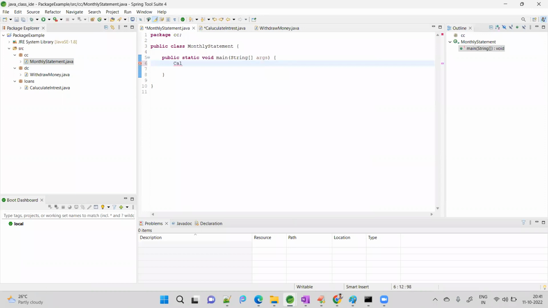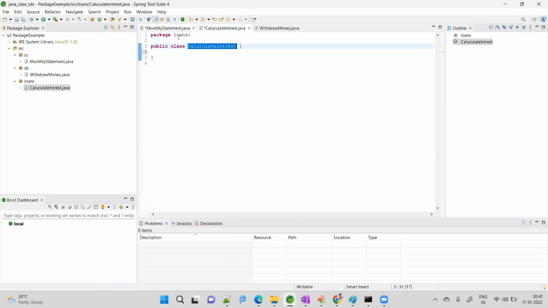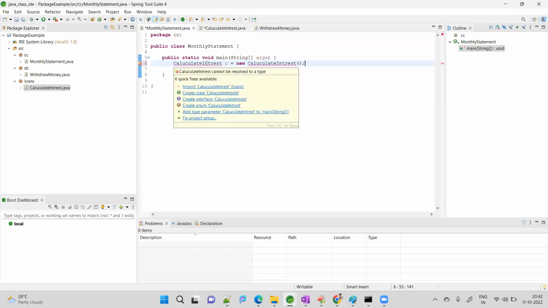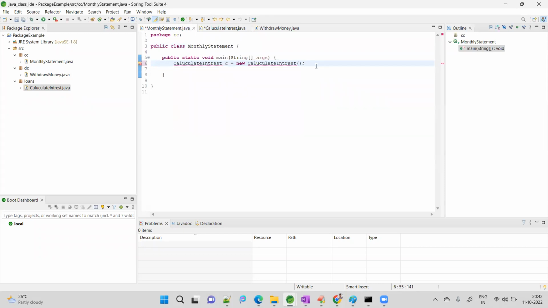Now I want to create a calculate interest object here. The calculate interest class is there in the loans package. I want to create an object for that. Okay, C equal to new. I created it, but why is it giving an error?